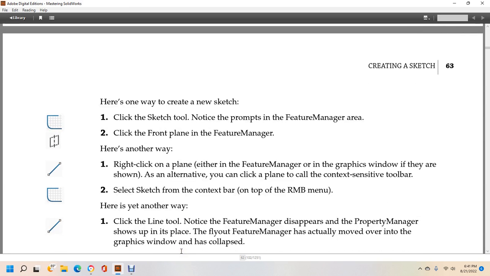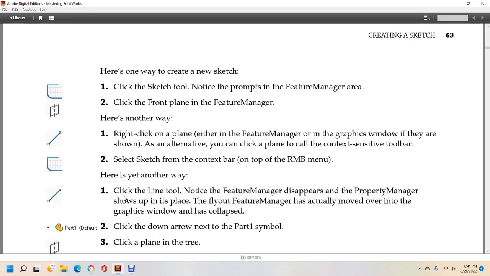Here's another way. Right-click on the plane, either in the FeatureManager or in the graphics window if they are shown. Alternatively, you can click on the plane to call the context-sensitive toolbar. Select Sketch in the context toolbar or from the right mouse button click menu.